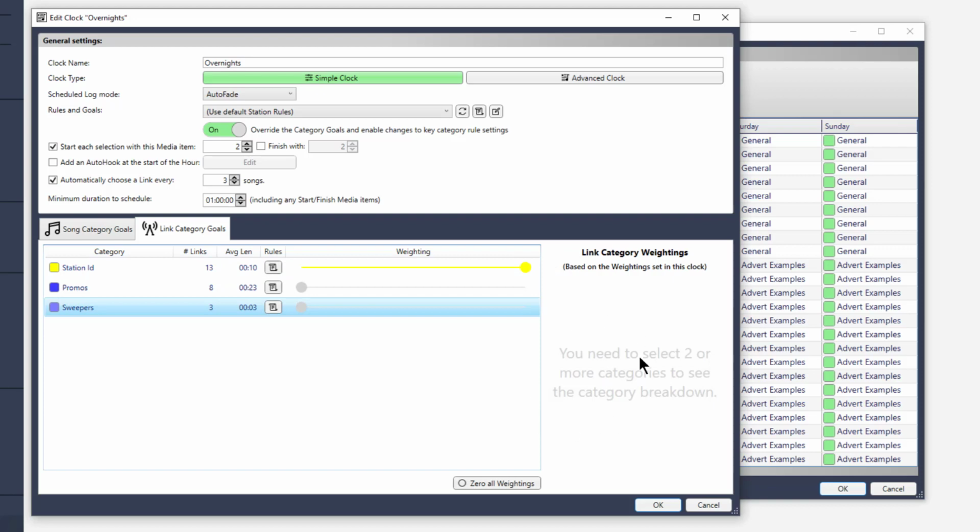Obviously, it won't display the pie chart because the pie chart is useless if you haven't got more than one thing. But now, in this particular case, when you've got that set to 100, it'll play all station IDs. But that's okay. I do want to add in a few sweepers here and there. So let's get that to where I want it to be, around about there. And that is it for a simple clock. Click OK.